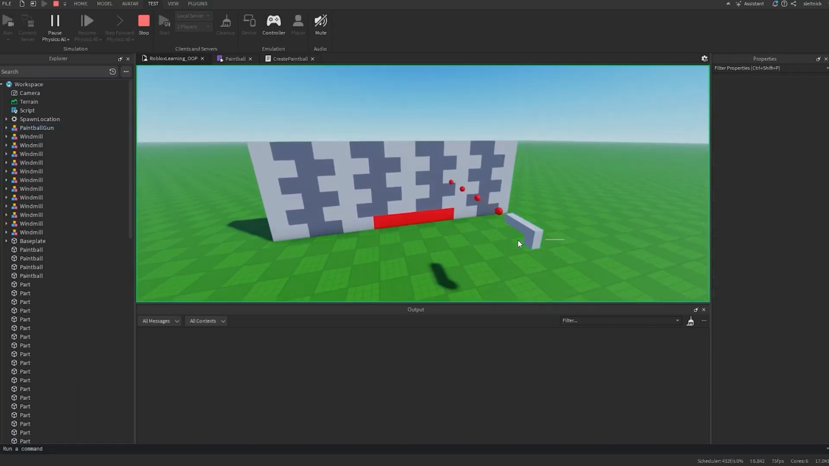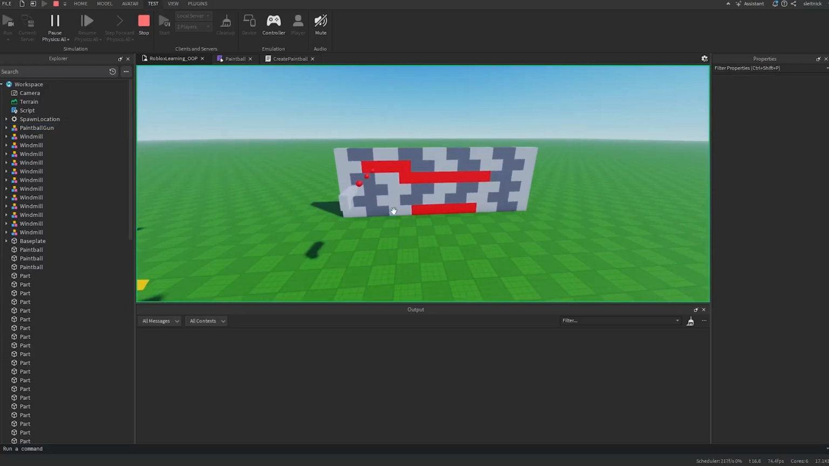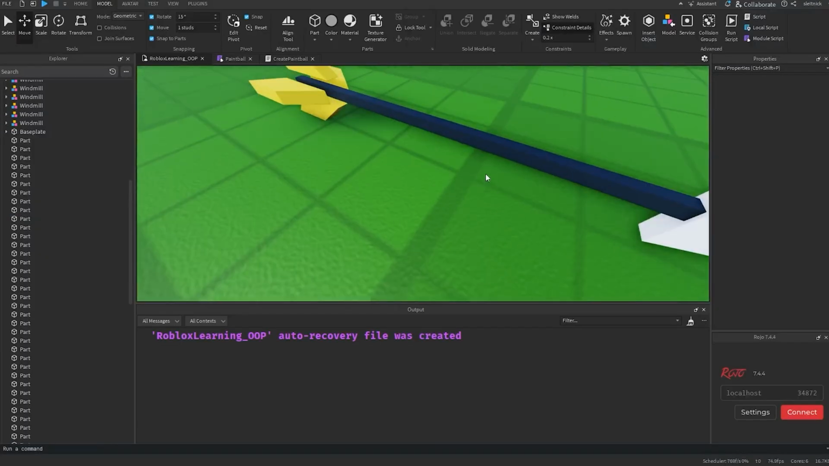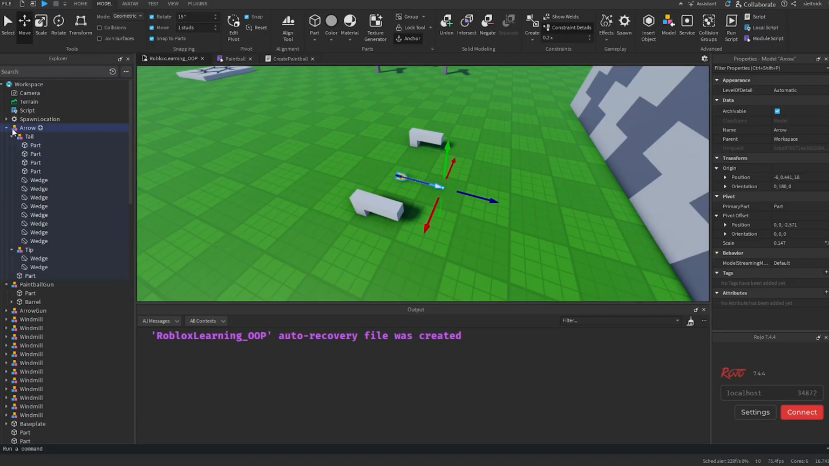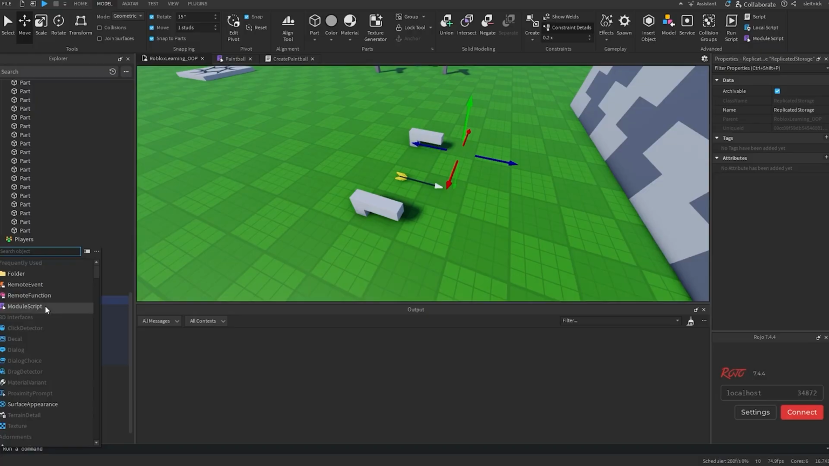Now we have the very fundamentals of OOP implemented. We can build a class, construct it, and call methods on it. However, there's still more to learn. Currently, we've created a paintball class, but what if we also wanted an arrow class? Well, we could duplicate our paintball and modify it for the arrow. However, there is a better way within our OOP concepts.